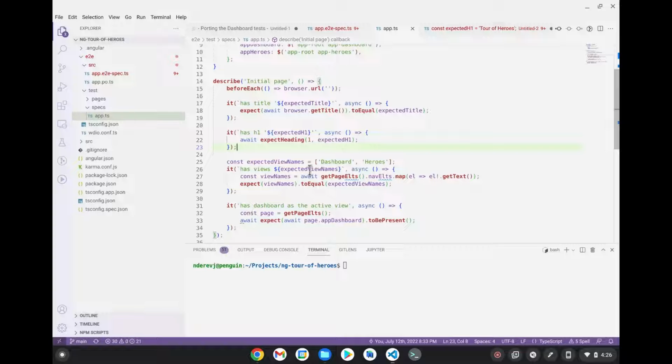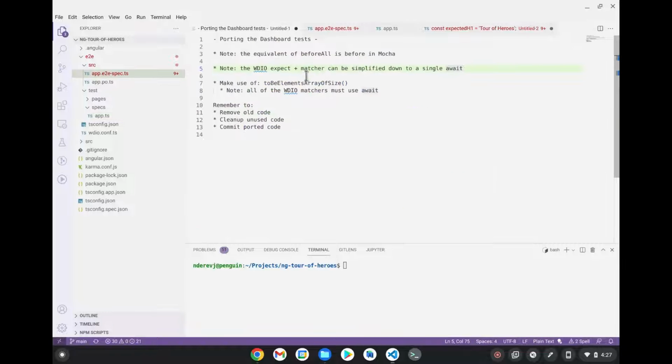And this became important as we start porting the next section. So the dashboard tests, the tests do depend on each other, so we'll have to use the proper before hook to make that work properly. So the other note I have in here is that there is some simplification we can do. Specifically with the WebDriver IO, the expect and the corresponding matcher, if they're both WebDriver IO, we can simplify the amount of awaits we're using. And there's also a little bit of a hint in here. Anytime you're using WebDriver IO expect and a matcher, it does require an await. So that's another little trick you can use to make sure you're using the awaits properly.